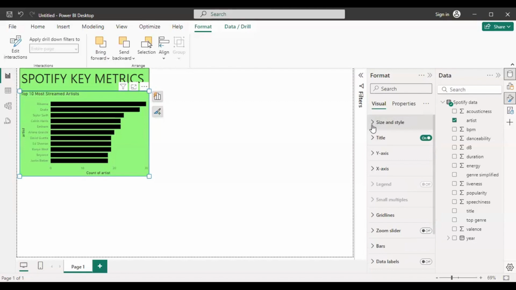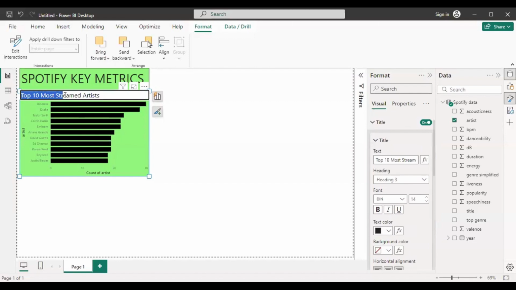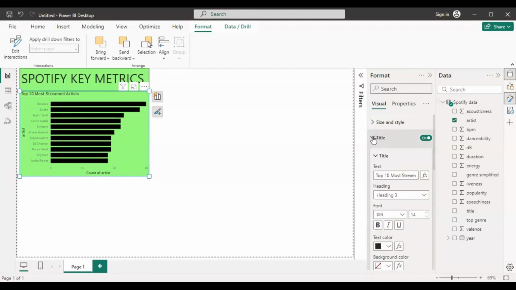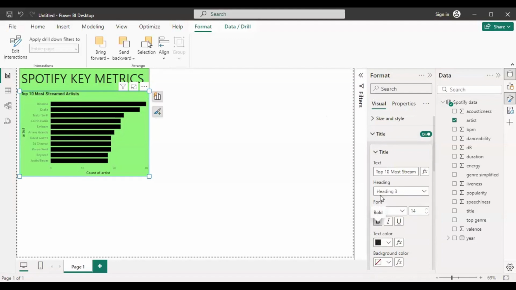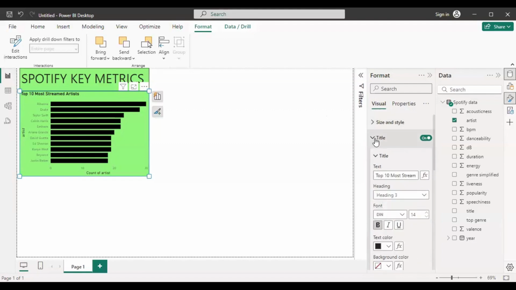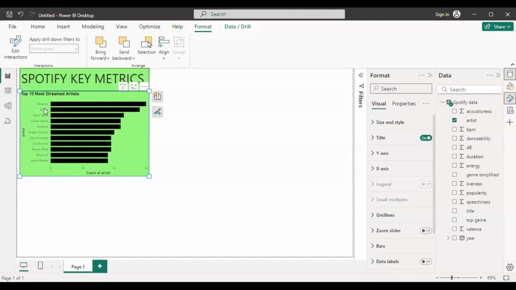Okay. So now under visual, I want to edit my title. Under format, under visual, you see title. So I want to make it bold so that people don't have a hard time reading it. Now we are done with this.